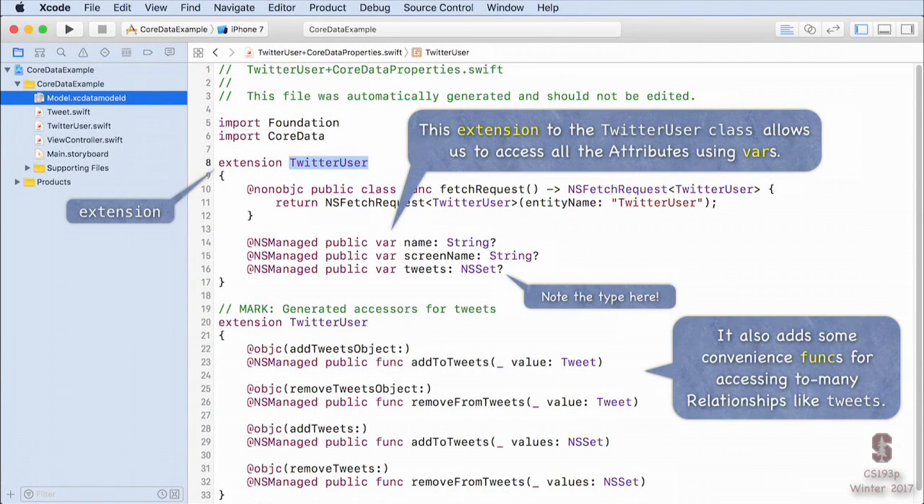So how can I add any tweets to my database here? Well, you use these functions instead: addToTweets, removeFromTweets, and again addToTweets, removeFromTweets. There's a pair for doing a single tweet and then adding a whole bunch of tweets or removing a whole bunch of tweets. So you're definitely going to want those functions for your assignment 5, because you're going to have some relationships where you're going to want to add them using these functions.